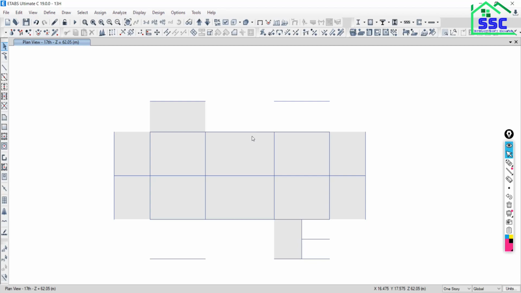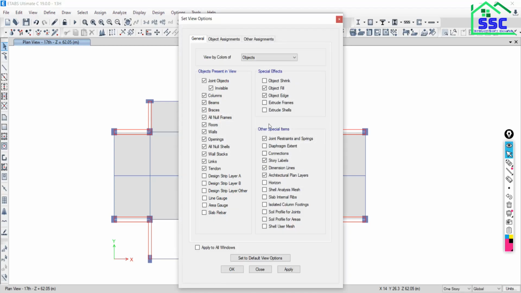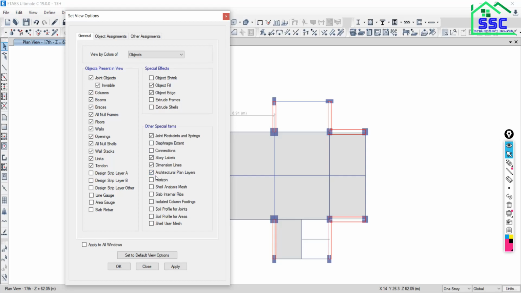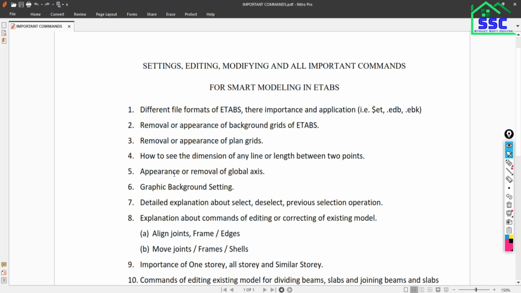Yeah. And if you want to remove this dimension line, if you don't want to see this dimension line, then just click over the set display option and click on dimension line. Uncheck this dimension line box and say apply, so that dimension line will disappear. And if you want to see it, just click over that and say apply. Is that okay? So in this way you can see the dimension or distance between any 2 points. So this is one command and one option is there that is very important for you to know.